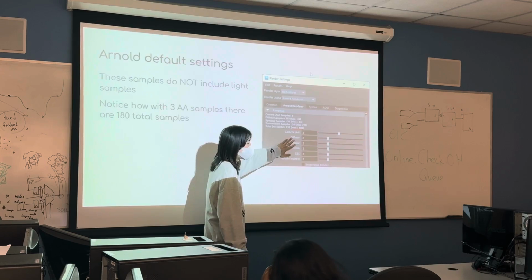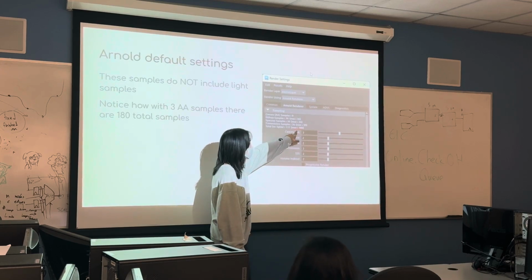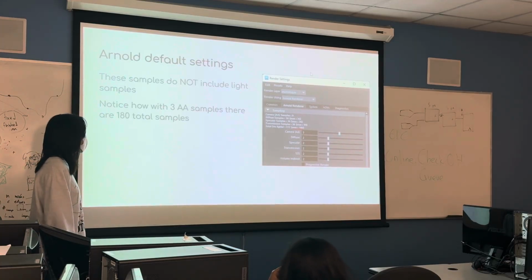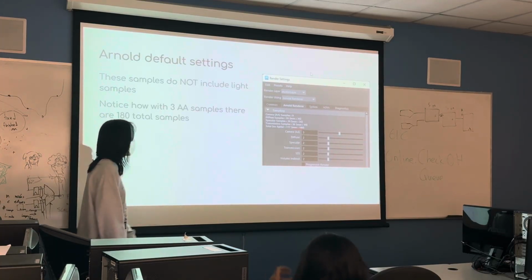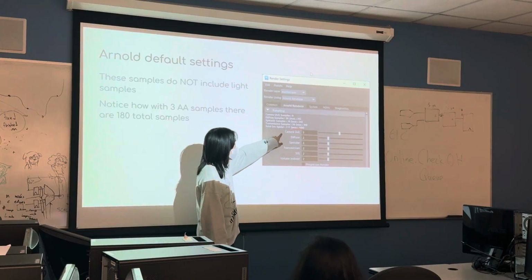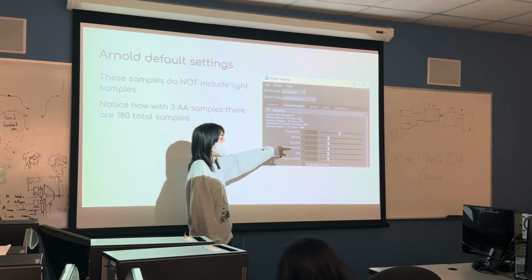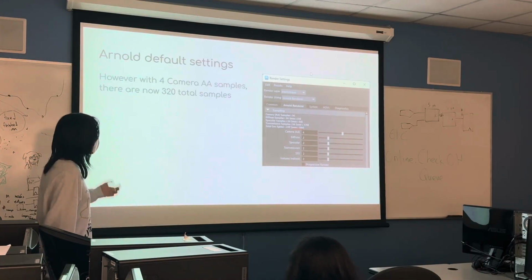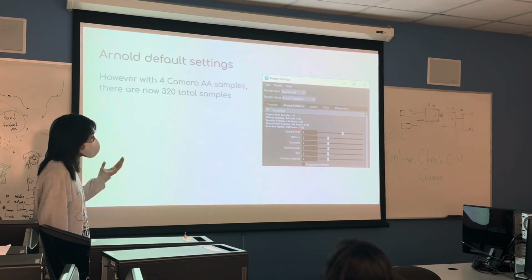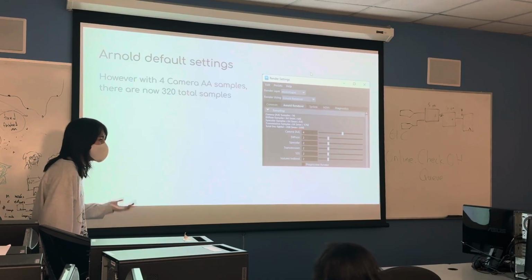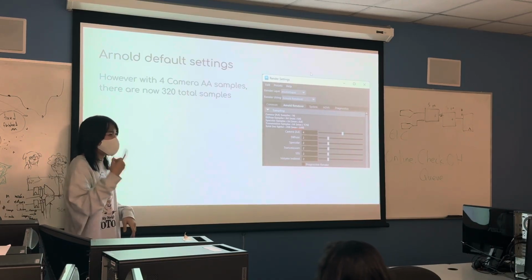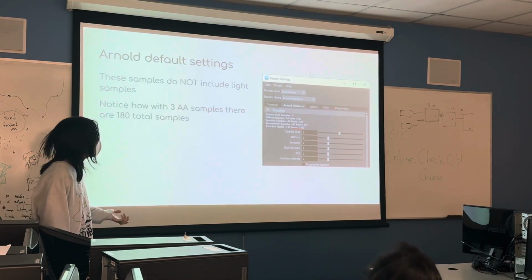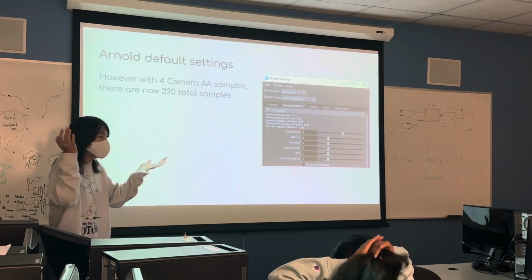So by default, these are the default settings. There are a maximum of 180 total samples. And notice here how if we have 3 camera AA samples, the maximum number of samples across everything is 180. But with 4 camera AA samples, that was 320 total samples. I increased this value by 1, and the number of samples went from 180 to 320. What happened, right?